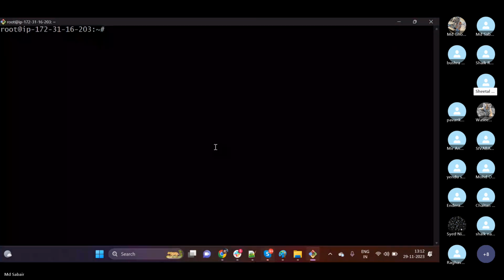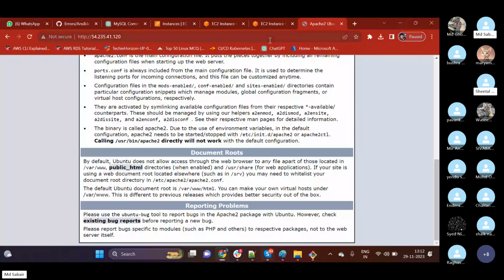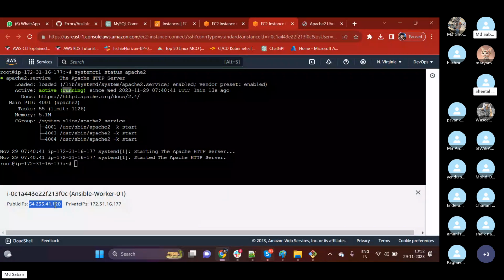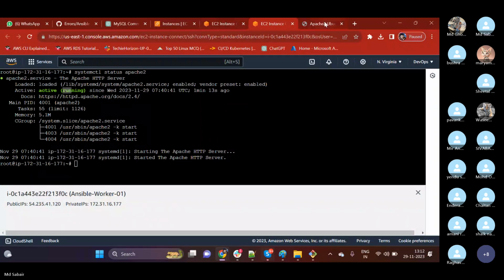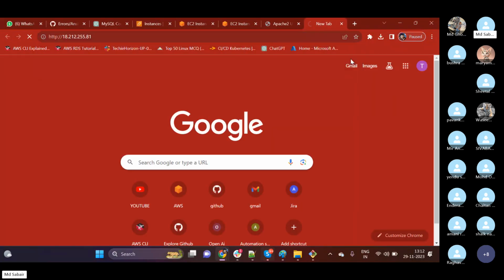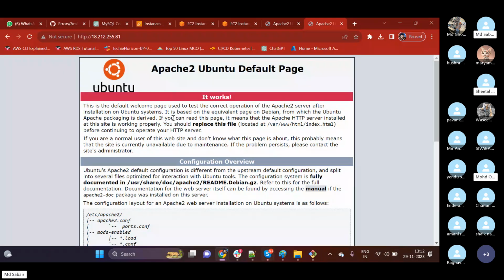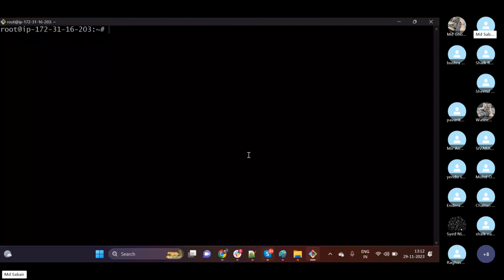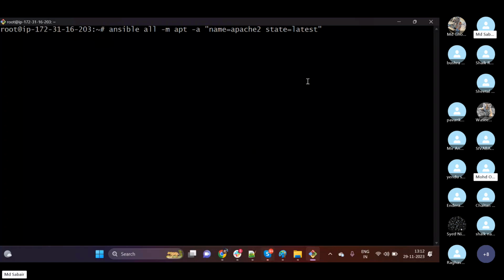It got installed on both the servers or only worker one? Both the servers. So this is the worker 01 IP, 120, and this is the worker 02 IP. Because I have executed it on all, it will install on both the servers. Is there any other way it got started as well? That is something related to our module only, the module we have used.